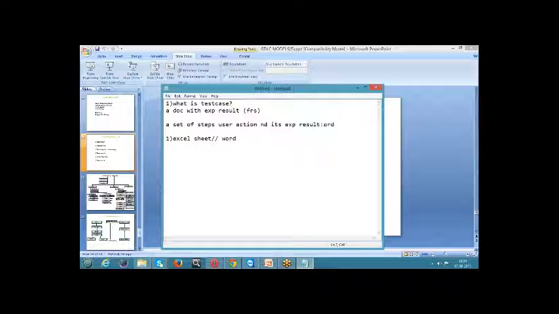No other document will do the same. I mean to say no other format will do the same. If you take Word, yes, you can take some columns and rows and write it. But in the Excel sheet, columns and rows are already built for us. Simply we can write the test cases.